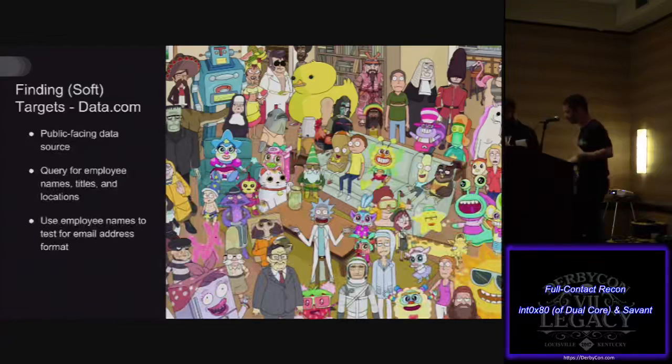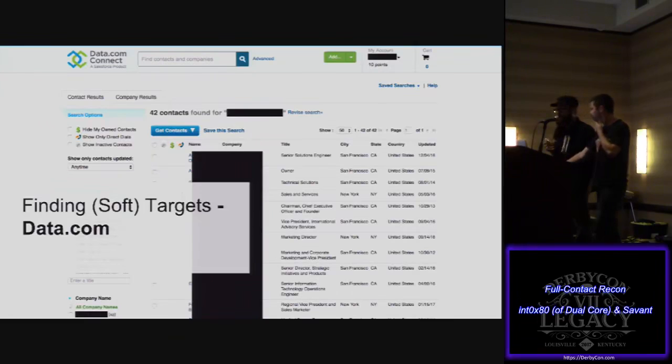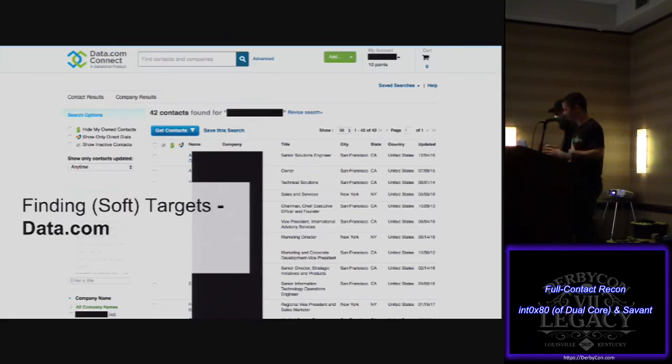So now, finding more soft targets, what are good platforms that we can use? Data.com. Data.com is an awesome free web app. You literally type in a target organization and you get names and positions and other information about employees. This is really good because positions and titles associate to the names and the people that you're going after.